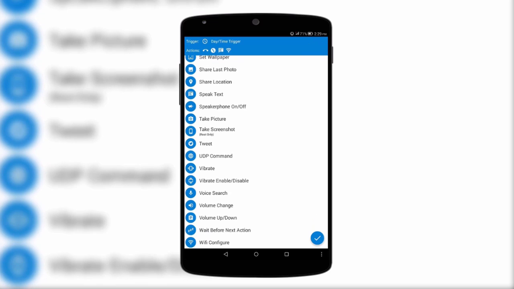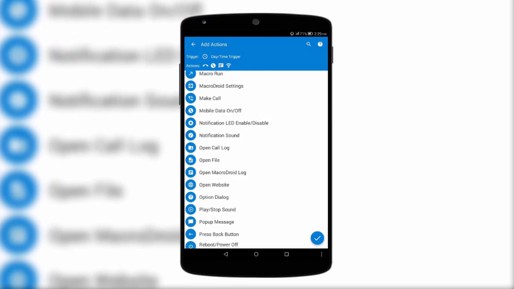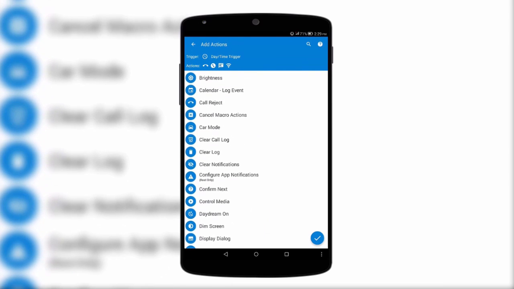There are so many others to choose from, like actions such as a screenshot, take a picture, or even tweet, as you can see over here. However, you need internet for that. So there are so many of them to choose from. Choose the ones you want, and you can choose as many as you want.